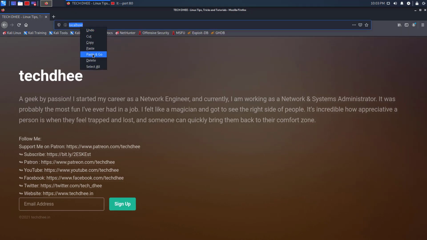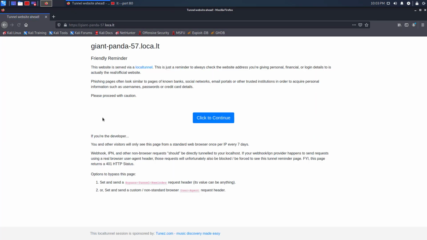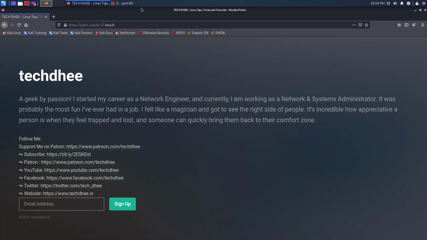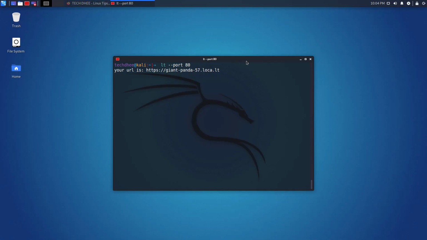So I open this link in my web browser. You will get this warning message on your web browser. This is only for security reasons, so that no one misuses this service over the internet. So you have to click on the Click to Continue button here. Now you can see your local demo website is accessible through this link. That means this service is working fine on my system.